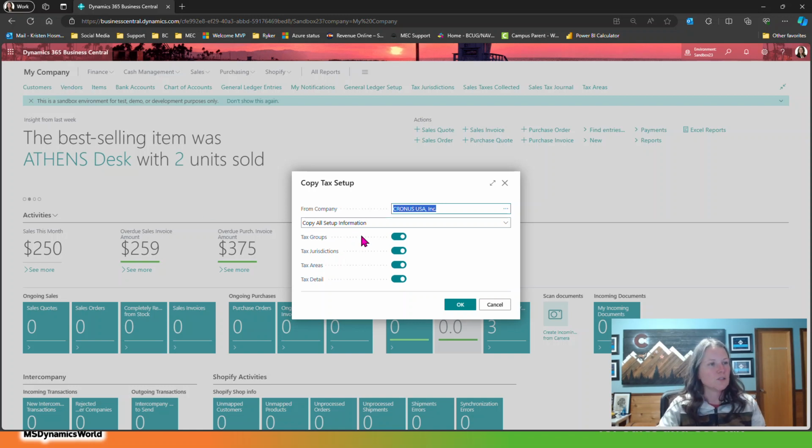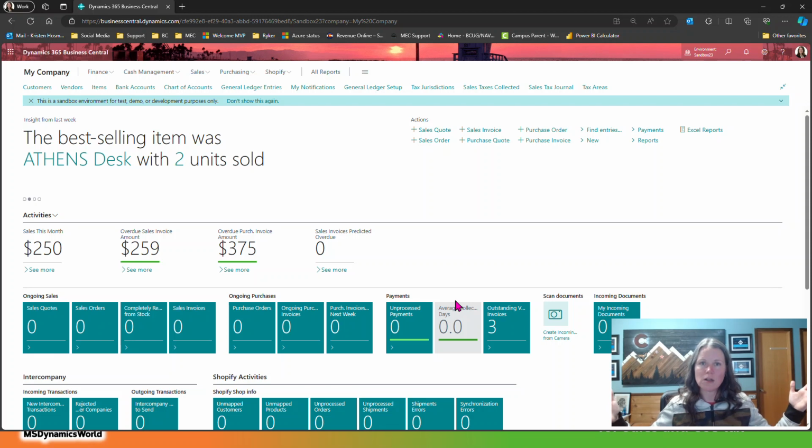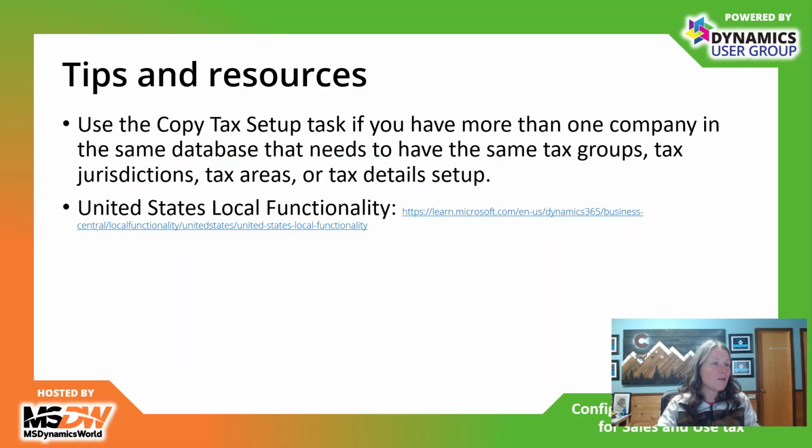Okay. So do you want to copy tax groups, tax jurisdictions, tax areas, tax details, different things like that, right? You can toggle on, toggle off. We'll go ahead and click OK. It's pretty darn quick, right? So if you're doing a lot of managing manually across multiple companies, make sure to utilize that tool. And again, I can't take credit for it because I found it right on the Microsoft website.